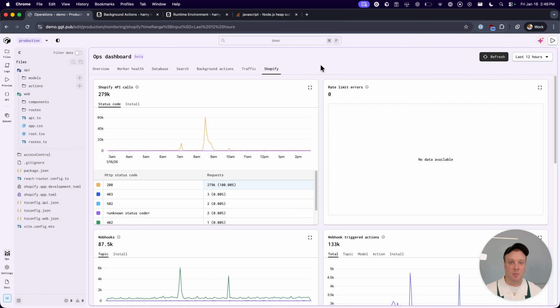Let's discuss the Shopify dashboard in the ops dashboard. So this is a special tab that only applies to those of you who might be building Shopify applications with Gadget. If you're not building a Shopify application, this tab won't show up and you can ignore all this. For those of you that are, this is a really helpful way of understanding which of your Shopify shops are demanding the most of your application and how your interactions with the Shopify API are going.